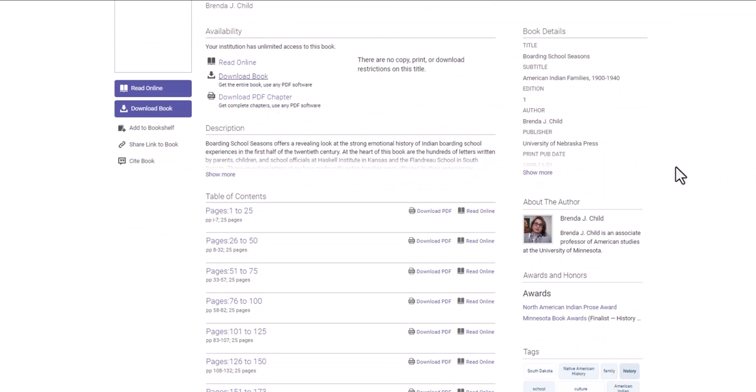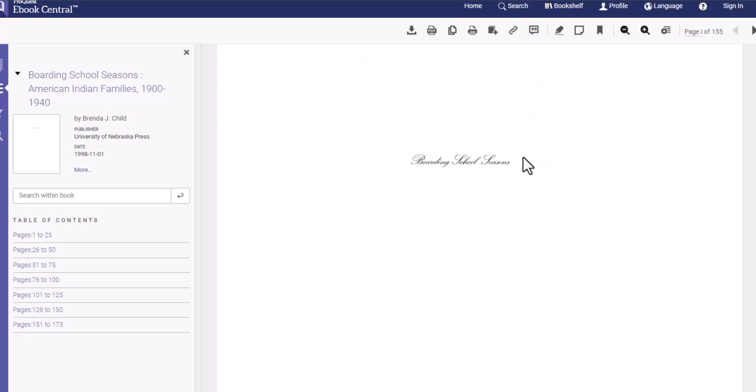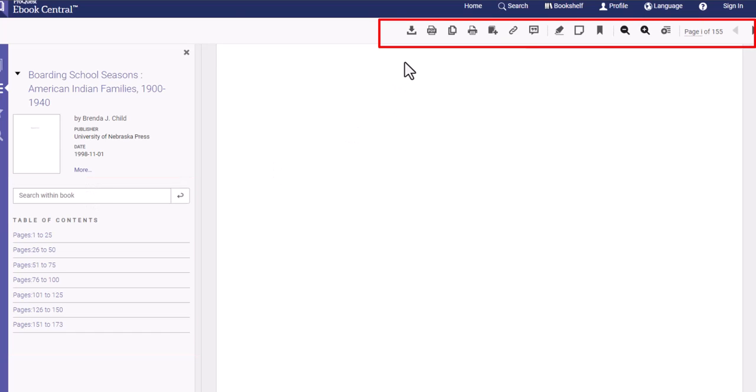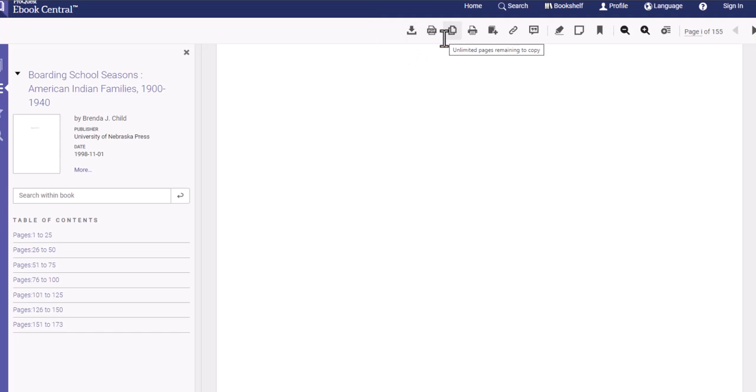If I click on the chapter, I can see that I can navigate by scrolling to the next page, skip to other chapters via the table of contents, and I can search within the book if I'm looking for a particular passage or a set of keywords. I also have this toolbar at the top of the page where I can download, print, copy, highlight, add a note or a bookmark, and so on. You can also zoom in and out, which is a helpful feature to have, especially if you're accessing the book on a phone or a tablet.